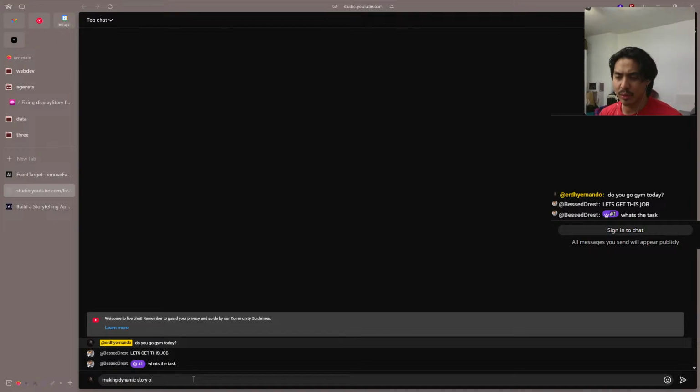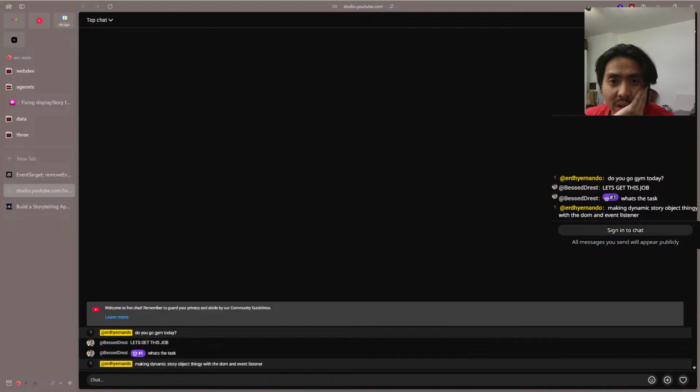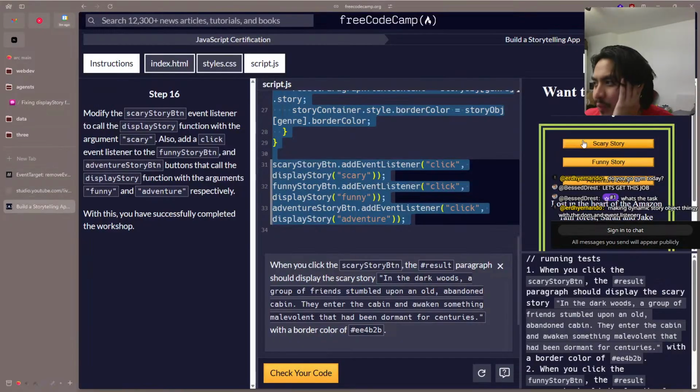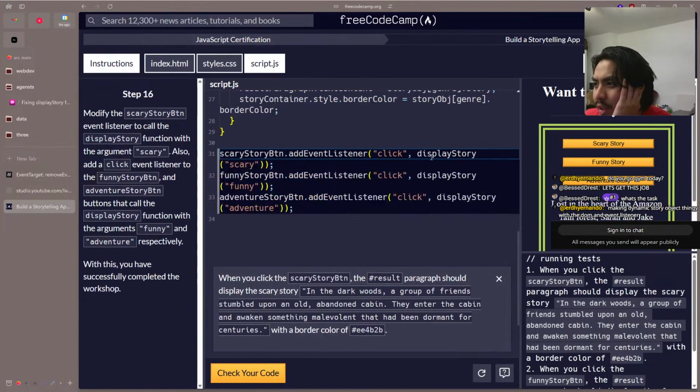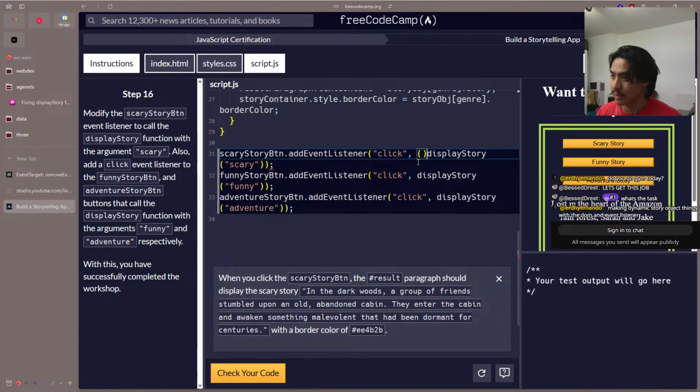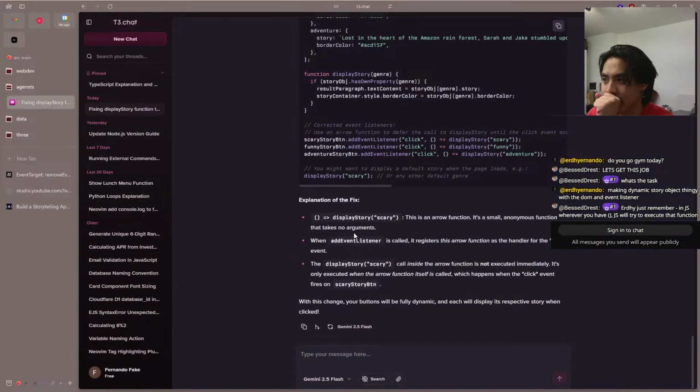Dynamic story object. Hello, Mr. Best Dressed. So yeah, we want to make a dynamic story object thingy so that every time I click, it will run. But then I need to wrap this display into an anonymous function so that it would do that apparently. And I feel so stupid, you just add like these four characters and it would solve the problem.